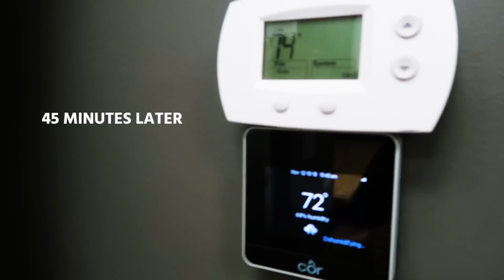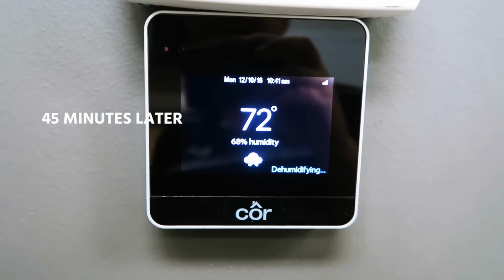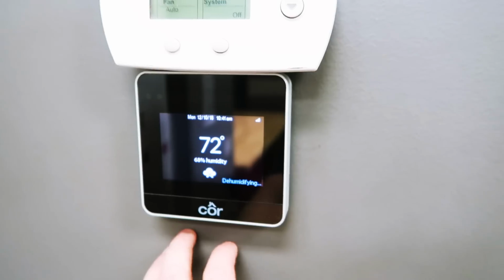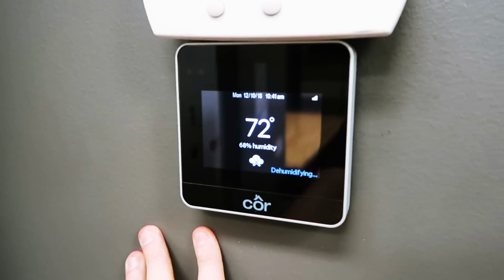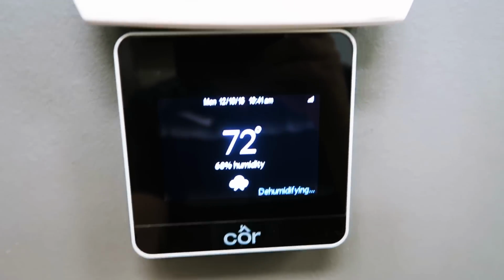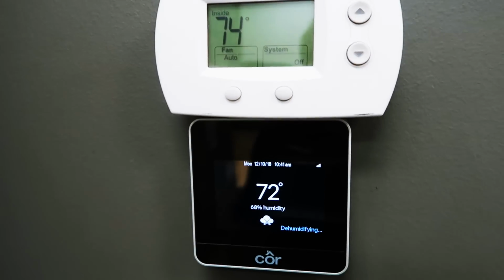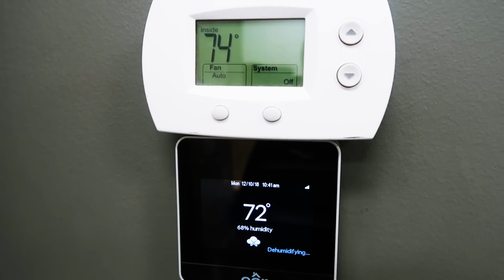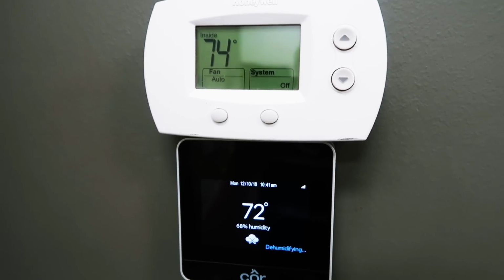Okay, so new COR thermostat installed, and it is definitely not reading too high. If anything, our humidity sensor hasn't acclimated yet, because it's definitely reading on the high side of what it really is here. But you can see we're actually reading 2 degrees below the indoor thermostat. So I think that's all there is to say about that.